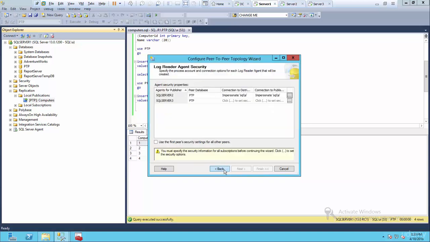And let's continue. And obviously, if we had a lot of nodes here, then we'd have to do the security for each one. But this is a great feature. Use the first peer security for all the peers. So we'll just click on this and go next.